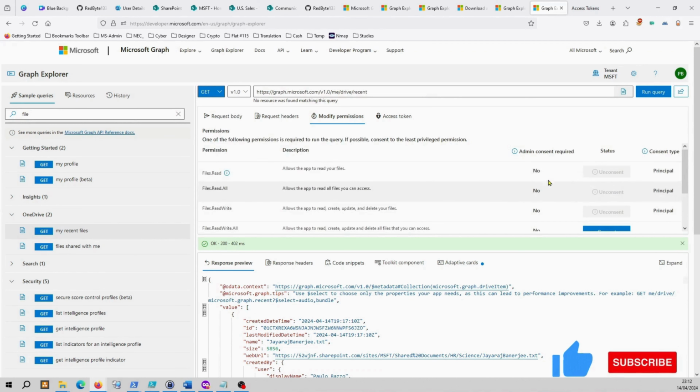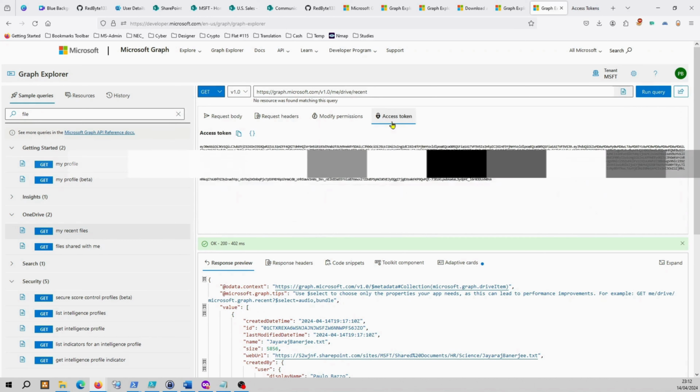If you click my recent files, you're going to see the permissions. You do need to set permissions for this. Just choose one of them. Normally we select the least privilege and do a query. Once you do a query and you get a response OK 200, you want to click on access token. That's the access token you need. That's the return from Microsoft that you have been authenticated and you're valid to create queries.